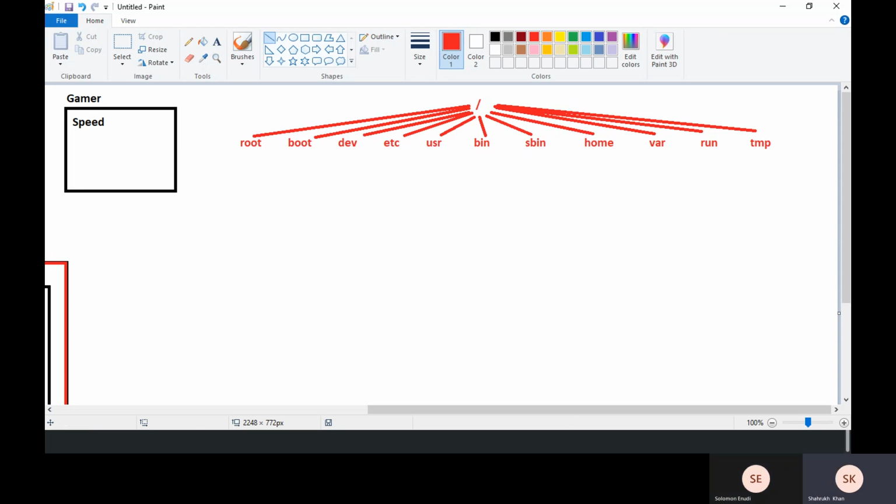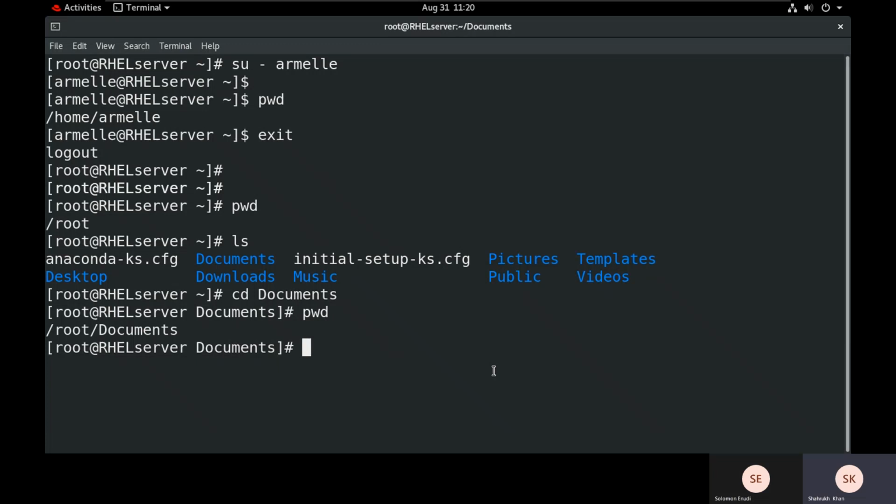Like if I switch to rmel user first, su rmel. And one more thing, you can always use tab. Tab completion is available in Linux, and it is a very good thing that they have created. If you are stuck with anything in Linux, you can use tab.